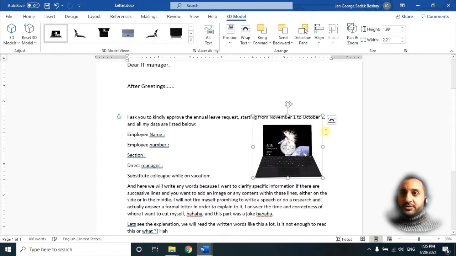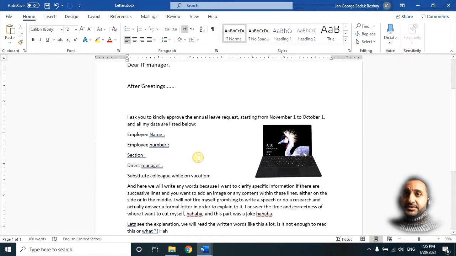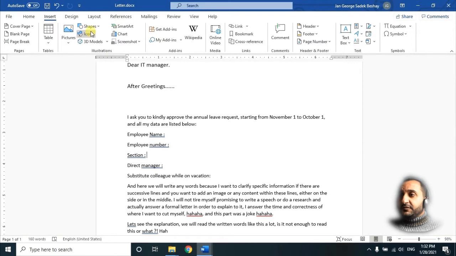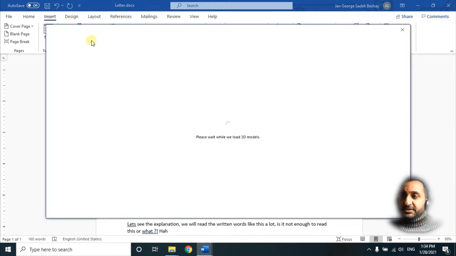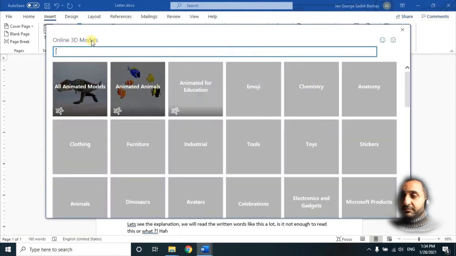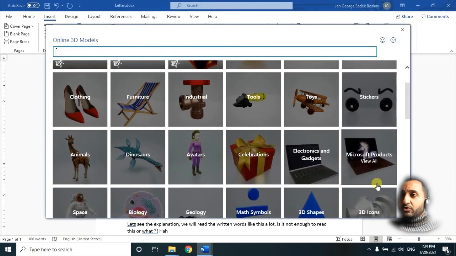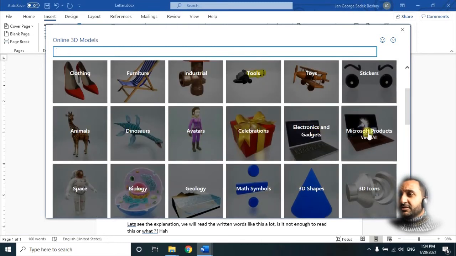We will continue Word sessions. Today we will learn how to add a 3D model. The 3D model is also a new feature from Word. How do we add it? We will go to the Insert menu and click on 3D Models. You will see there are more categories. Based on your work, you can choose whichever one suits you.